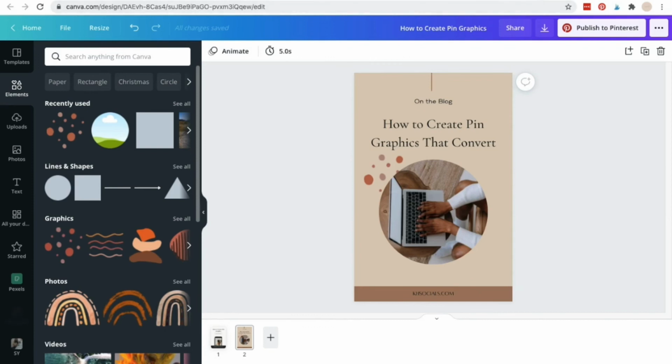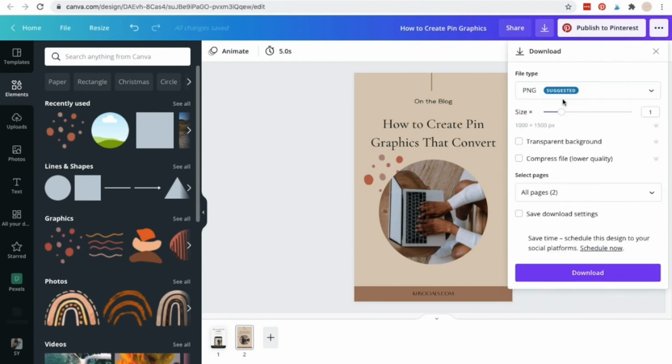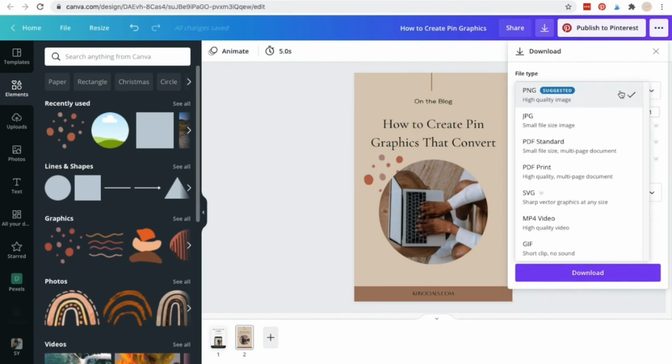When you are ready to download, I ignore this publish to Pinterest because that's using Canva to schedule, and I don't like using Canva to schedule. I prefer Tailwind or Pinterest itself. So you're going to go in here, you're going to hit download, and then you're going to choose the file type you want.